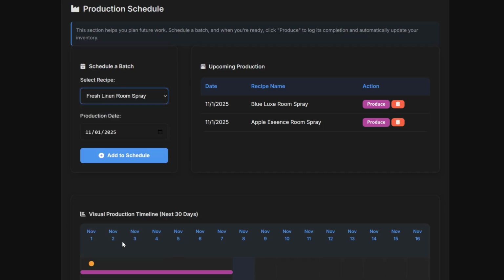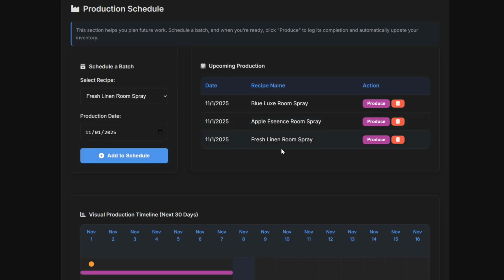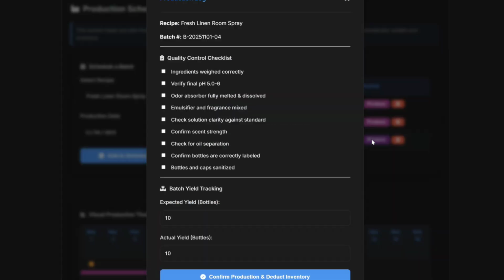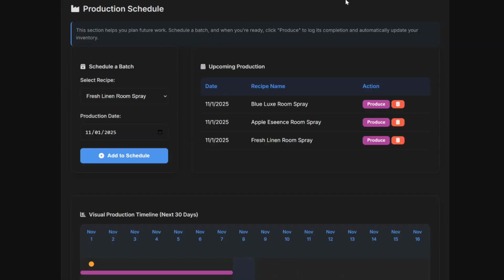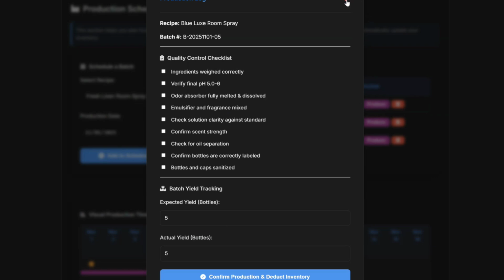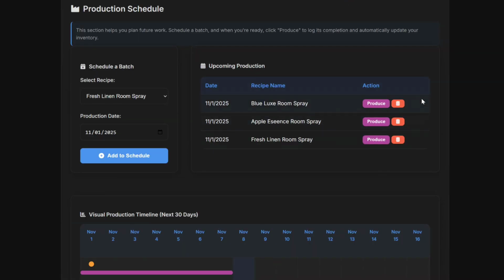Fresh linen spray today. So I'll click on that. Now I have 3 tasks to do today, right? I have 3 of these to do today. If I click on this, the customers want 10 as well. Okay, so I have, let's see, 5, 10, 10. So 25 room sprays to do from the 80 of them that I have to do.